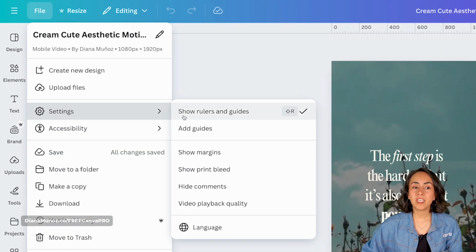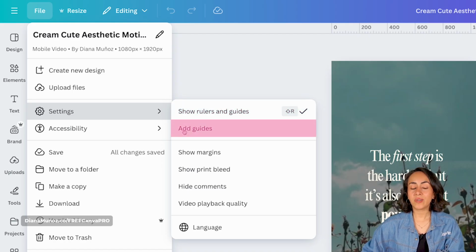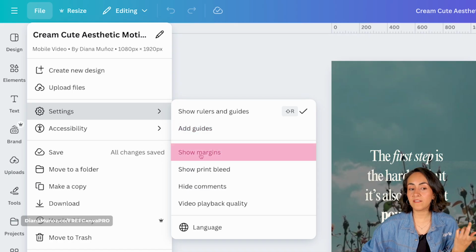As you can see from here, you can activate or show the rulers and guides, which I already have activated, and you can add guides. You can also activate show margins, but that's up to you.